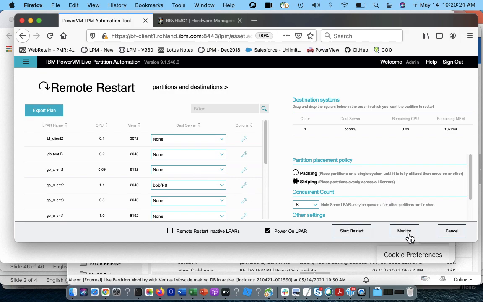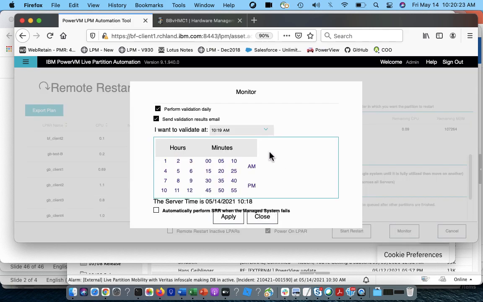So I click on monitor, and it pops up this panel. Monitor was normally put in for both auto remote restart and also to do a daily validation of the remote restart plan that you placed here. So these 2 checkboxes always come up when you click on monitor. I want to do a validation daily, and I do suggest that to customers, because that's a health check.